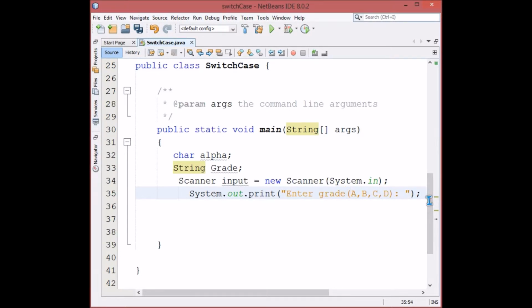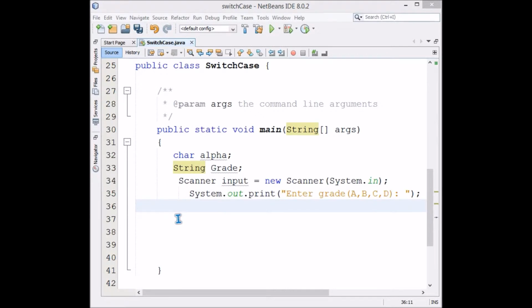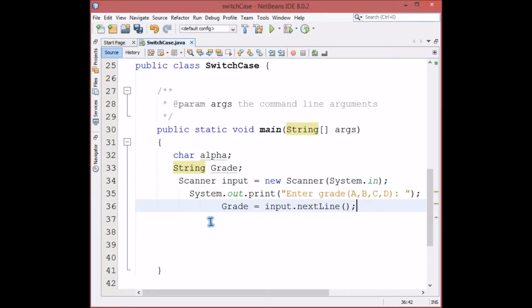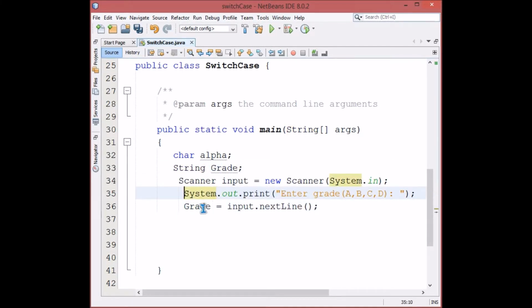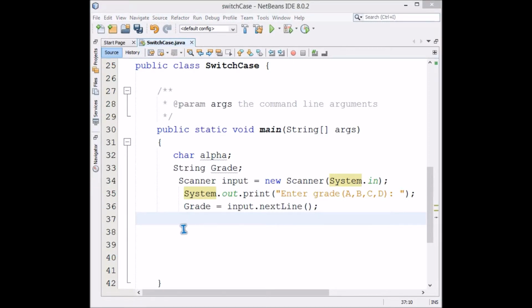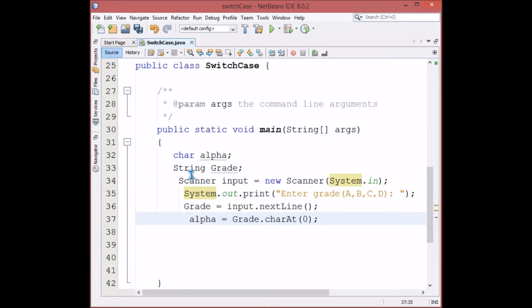Then we go to our switch case, but before that we have to take the value which has been entered. We will store it in grade. Because we have taken it as a string, this grade will not be helpful in switch case. We have to extract the character, because only a character can be placed inside switch. That is why we have made this alpha. Alpha is equal to grade.charAt(0). So whatever is entered, the first character will be taken.